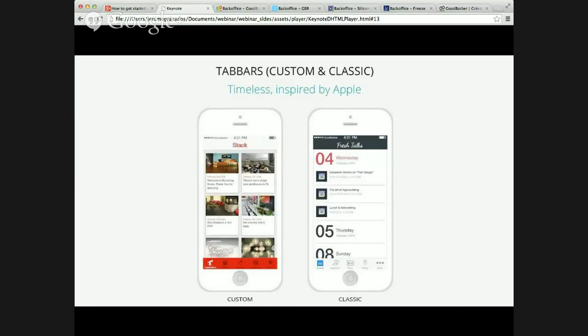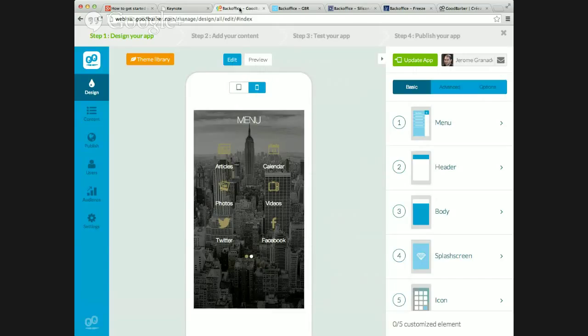And then there is the last type of navigation that is called the tab bar. It's a very classical type of navigation. As you can see here, you can customize the tab bar or use the classic mode of the tab bar that was introduced by Apple with the first apps that were designed for the iPhone. Okay, so let's go back to our backend to see how to customize the app.